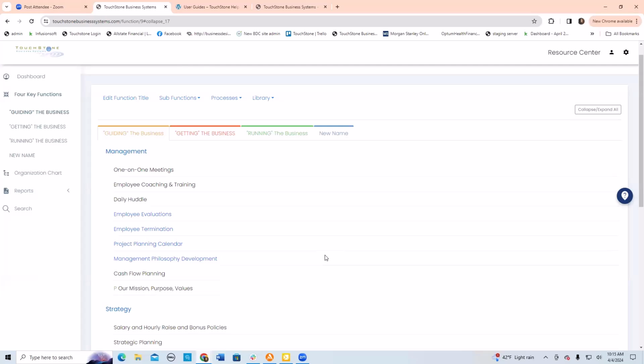The purpose of the subfunctions is to help you to organize your processes into categories. That's the sole purpose. I kind of feel like the more subfunctions, the better, especially if you have a lot of processes, because you can categorize them a little bit easier. It makes it easier to find and see things.